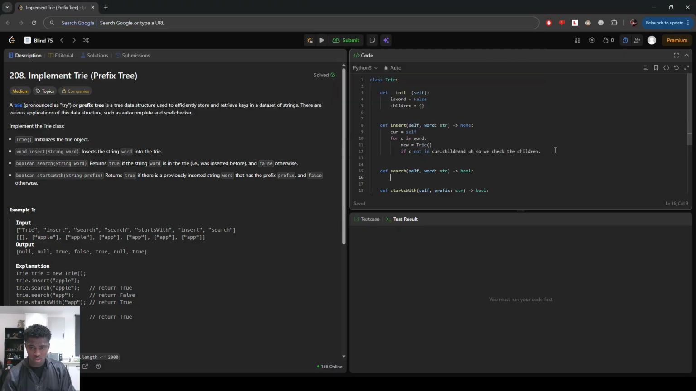Sorry, I have my voice transcribe on. If c is not in children, then what do we do? We add it into children. So current.children at c equals a new Trie.